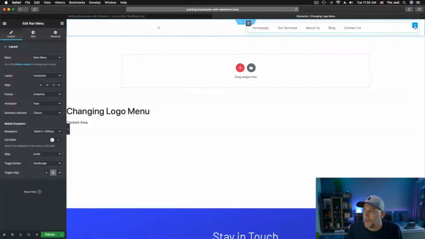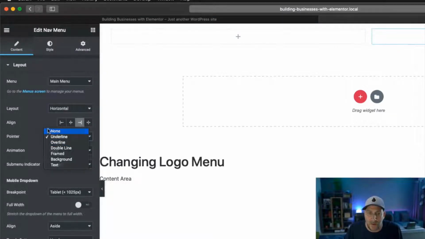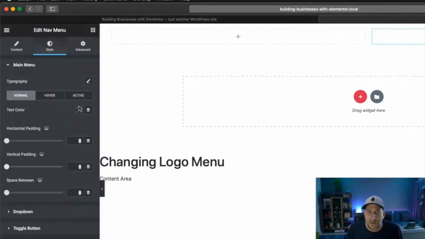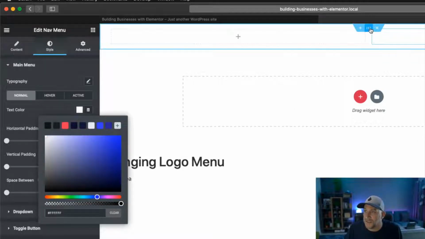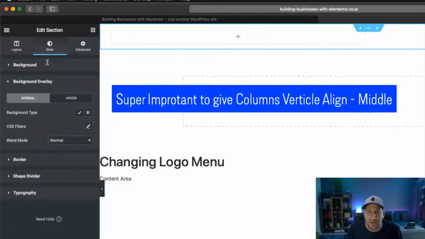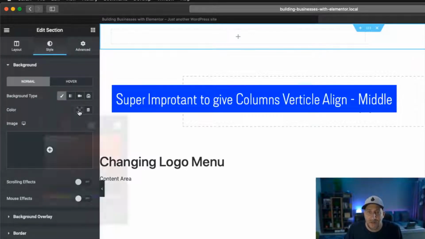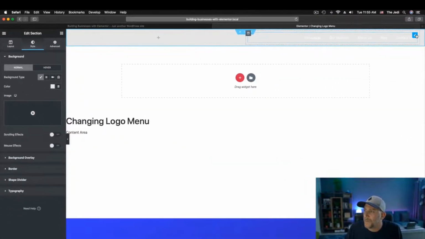So we're going to keep it transparent in the background. Let's style up this menu real quick. No underline. And for the color, well, we need to make the color white. So that's going to be kind of hard to see. So let me temporarily add some color to the background here, just so we can see it and we know what we're doing. All right, we're looking good there.